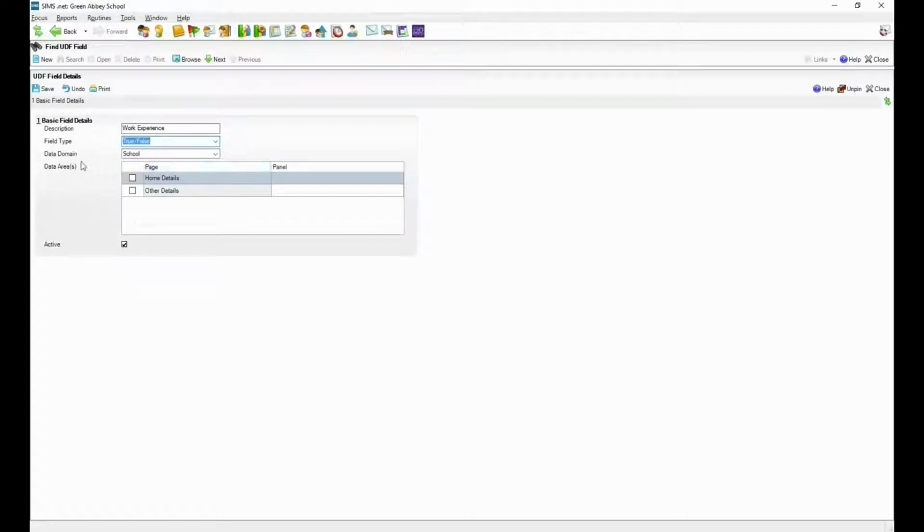Now at the moment, the data domain is set to school, but of course this is about a pupil. So we're going to change this to Person, but this does give you an idea that you can add user-defined fields to different areas within the software as well. So I'm going to change it to Person, and this is going into the student details. So you can see the data areas below, again just showing you the scope of where you can add user-defined fields. But in this case, we're adding to the pupil record. So let's go to student details.